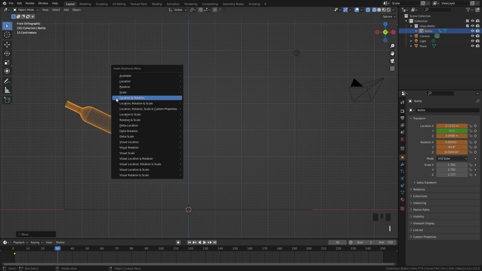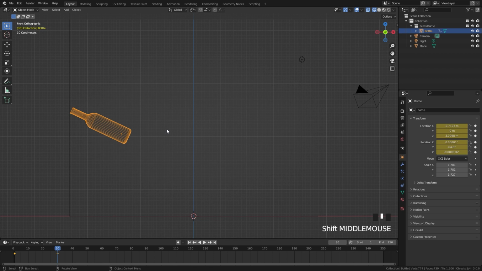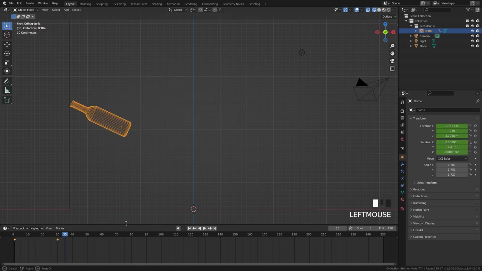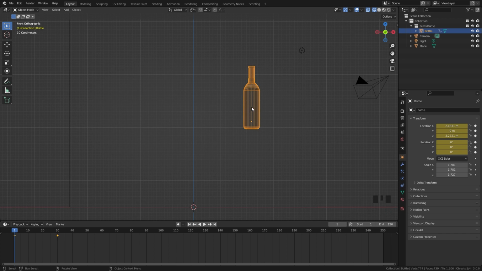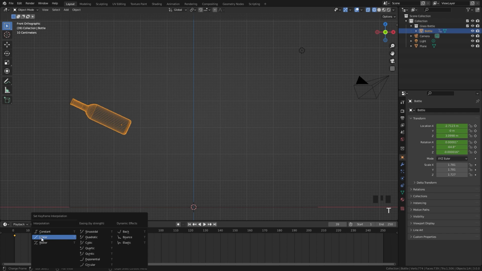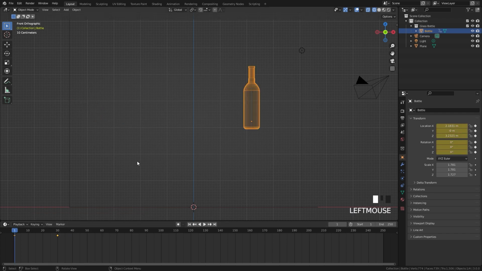And then I'm going to hit I and add in another location rotation keyframe. So this is what it looks like so far. The next thing we need to do is make sure the interpolation between these two keyframes is set to linear, because at the moment it's set to a curve, which smooths out the animation, as you can see. So make sure both of those keyframes are selected, hit T and choose linear. Now the interpolation is a straight line, which means it's going to move at a constant rate throughout the entire animation without slowing down or speeding up.